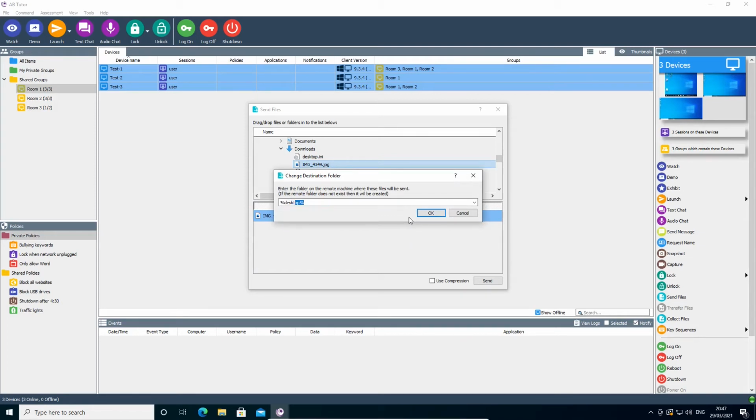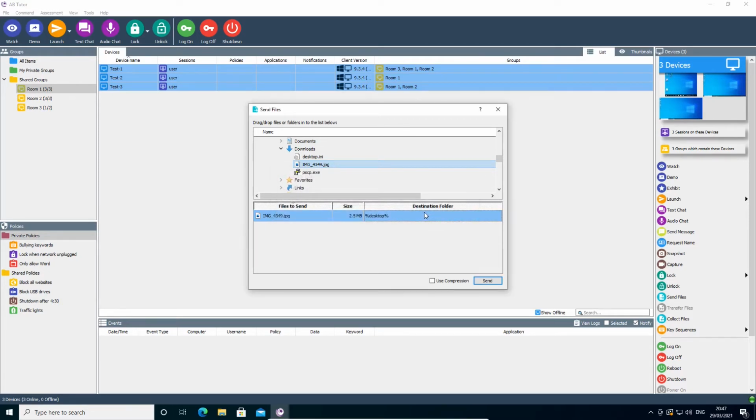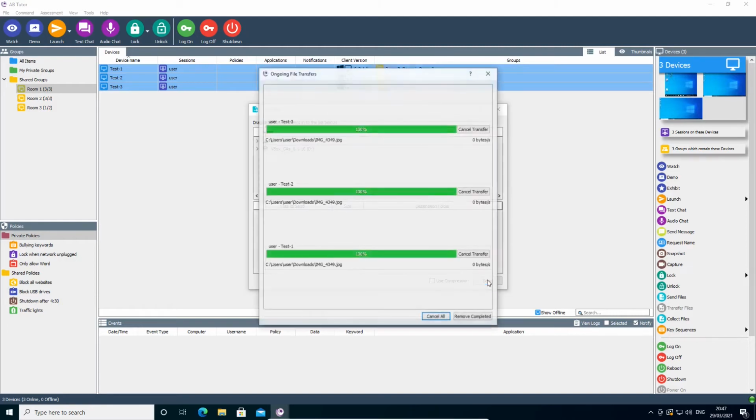If you enter %desktop%, then the file will be copied onto the client user's desktop. %mydocuments% will copy the file into their My Documents folder. You can also add subfolders onto the end if you want, for example %mydocuments%\maths. If the folder doesn't exist, it will be automatically created. Once all the files you wish to send are in the list, click Send to push them out to your clients. You will see a new window with progress bars for the file transfers.